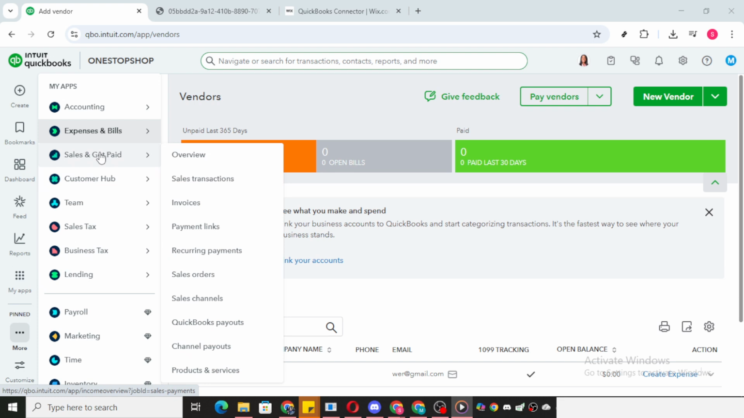After accessing My Apps, the next thing you want to do is focus on your sales information. Click Sales from the options provided. This will take you into a comprehensive overview of your sales activity, allowing you to track everything from client payments to outstanding invoices effortlessly. Now that you're within the Sales section, you'll see an option labeled Invoices.